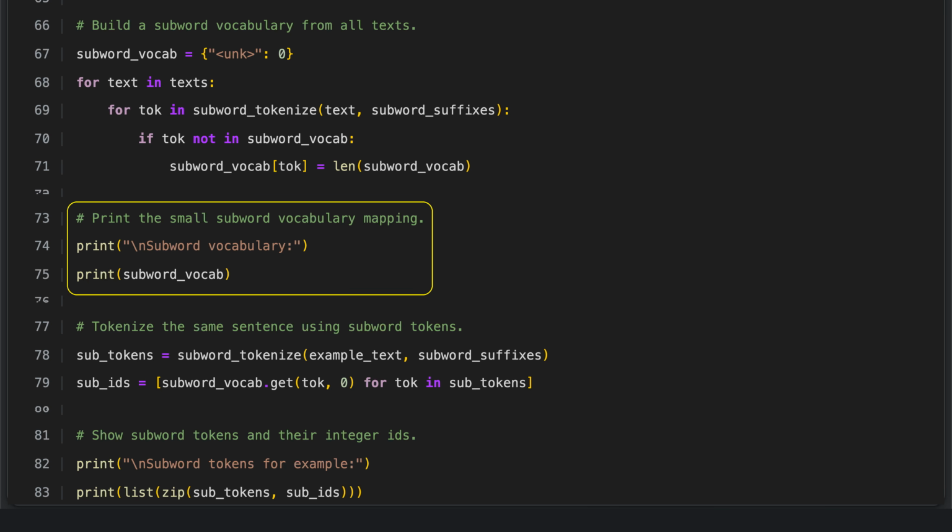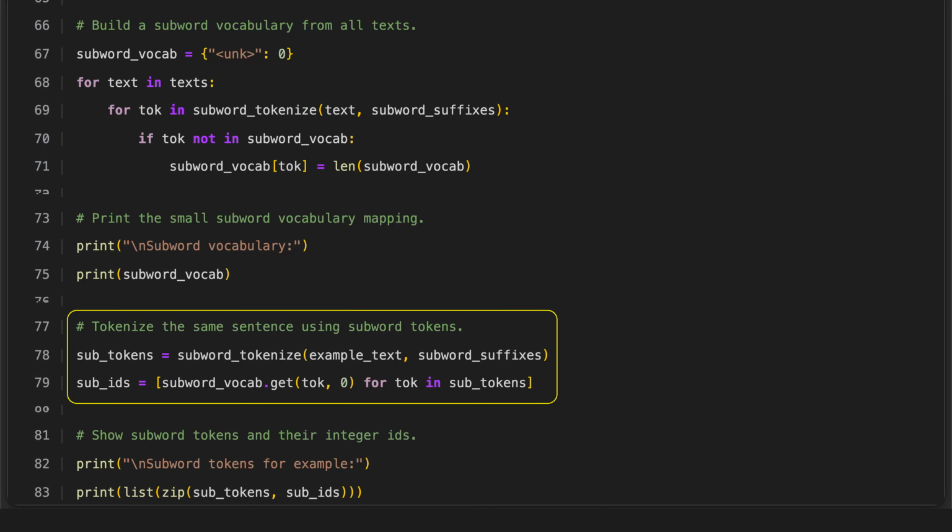We first print a short message to let the user know that the subword vocabulary is about to be shown. Then we display the subword vocabulary dictionary, which maps each subword token to a unique integer. This mapping reveals how the tokenizer has broken the original text into smaller pieces. Understanding this dictionary is important for seeing how the subword tokenizer interprets and processes input sentences.